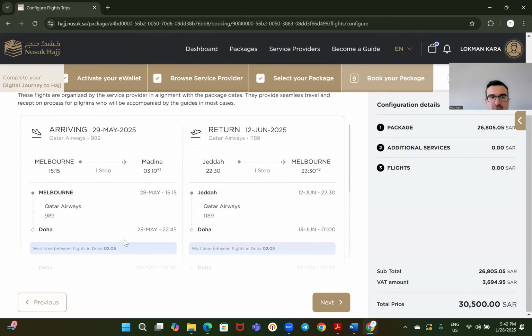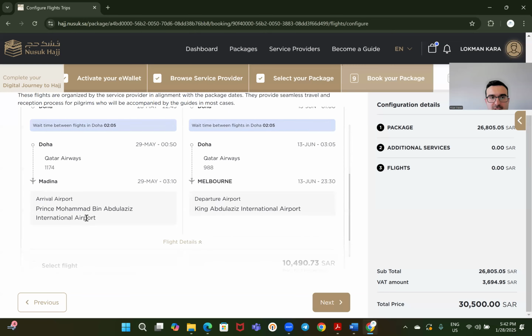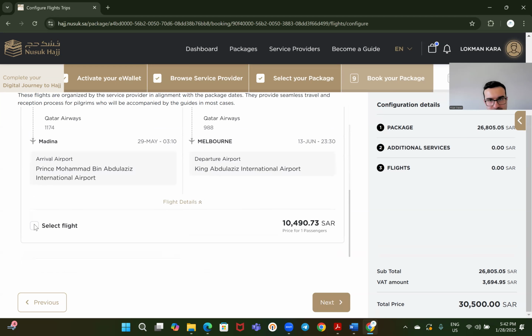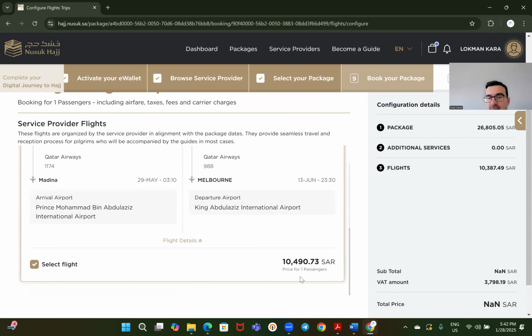You go down, it gives you more flight details. So it's via Doha, Qatar Airways. Once you select that, which is the group booking flights, again, from Melbourne to Medina, Jeddah to Melbourne. Now, this package, the silver short, is only departing from Melbourne. Okay, keep that in mind. Once we select that, it comes to 10,500 SAR. And these are the finished prices, okay? So these aren't estimates, these are finished prices. Whatever you see on Nusuk, these are the finished prices.